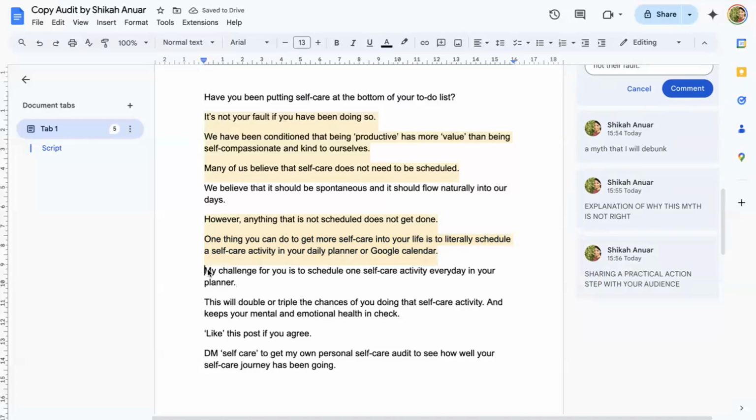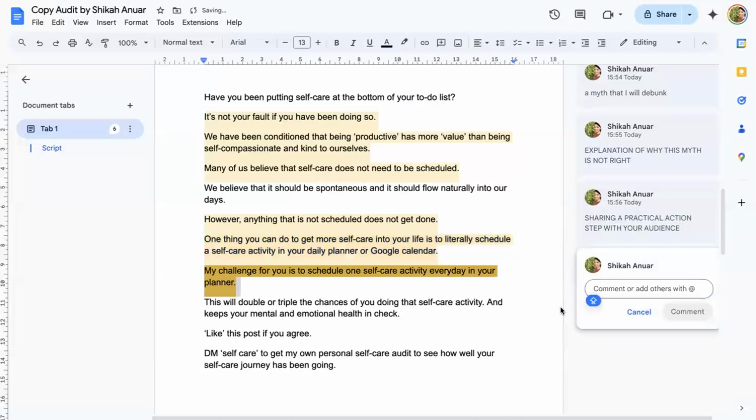I'm going to read the caption now. My challenge for you is to schedule one self-care activity every day in your planner. This is a continuation of what's above. Same thing, sharing a practical action step with your audience.